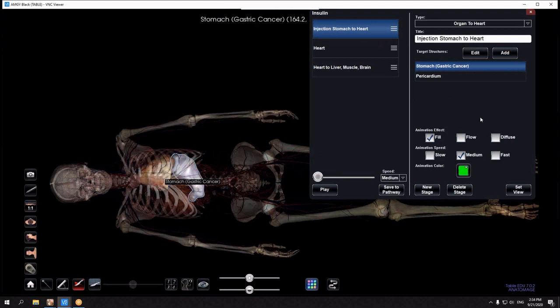Another type of modification that I can do is to change the animation effect. In this case, the stomach has a fill animation effect. If I change it to flow or diffuse, I can see that the type of movement used to highlight the stomach will be different. This is the flow animation effect, or the diffuse one.